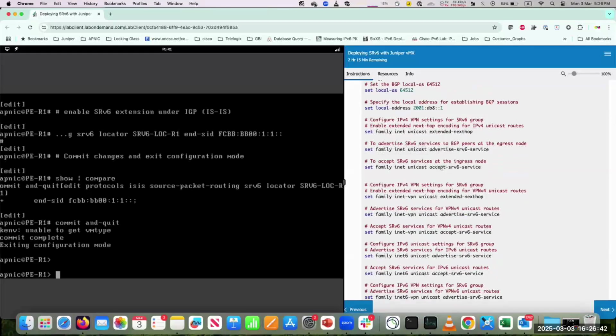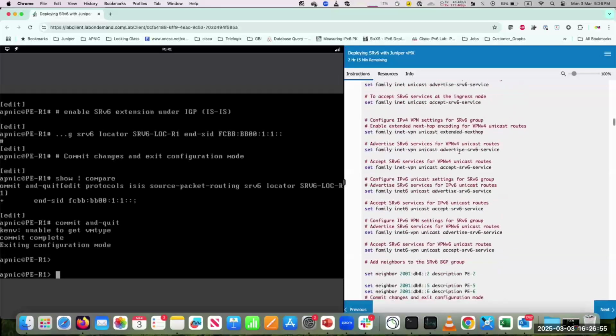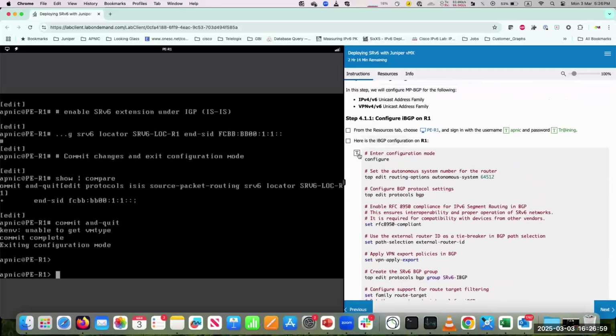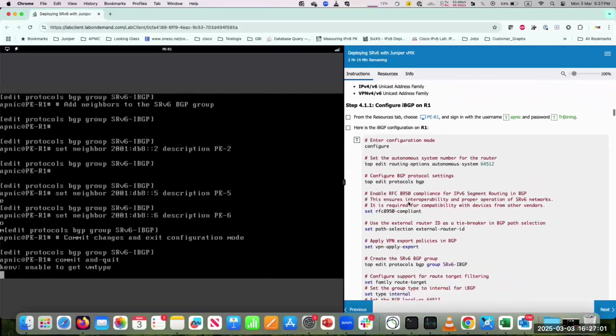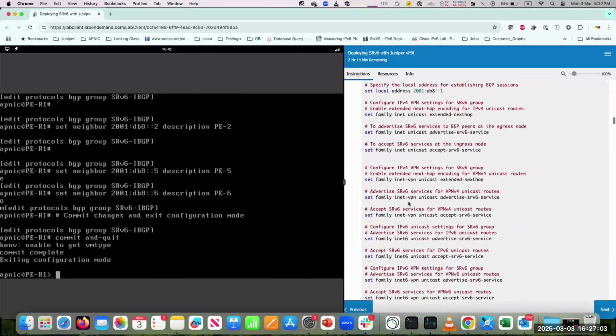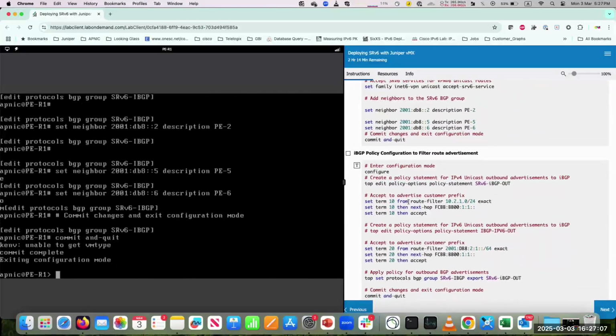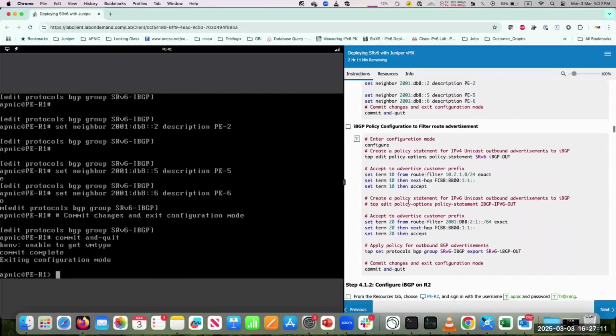So in normal MPBGP you just set family INET unicast. But here you have to write this advertise SRv6 service, so each node is able to advertise its SRv6 services. So let's configure it. Okay, commit and quit. Then remember we need to apply the policy to advertise the services. So that's why in the next step we are going to configure a policy.